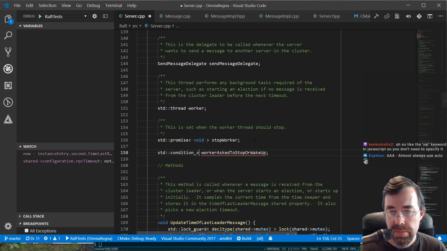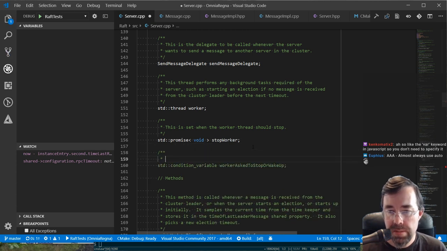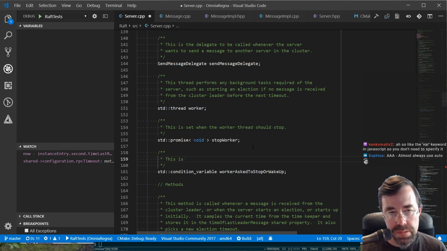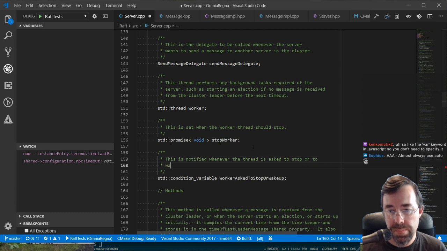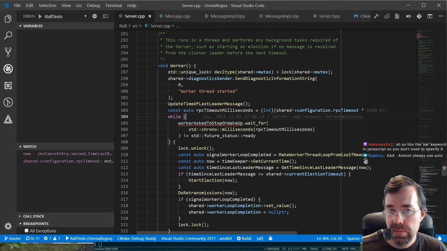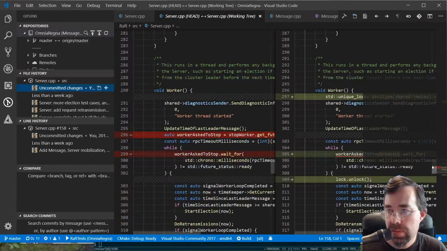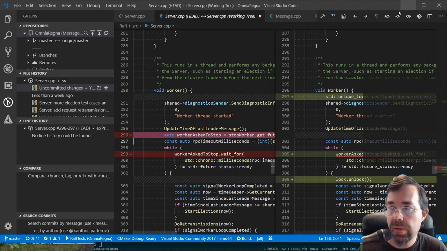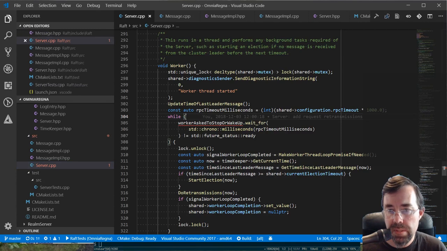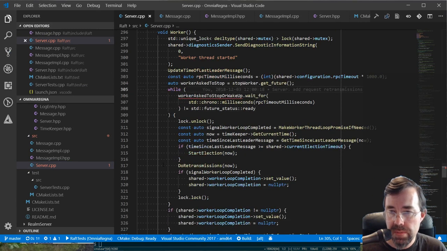Standard condition variable. I have to say, this is notified whenever the thread is asked to stop or to wake up. I think we'll keep that though. You know what? I shouldn't have deleted that last line though. Let's see if I can, not see make, git lens. If I can get back that line I just deleted. Uncommitted change. This is exactly what I want. Yeah, this one. I want to keep that around. We just won't use it in this loop.